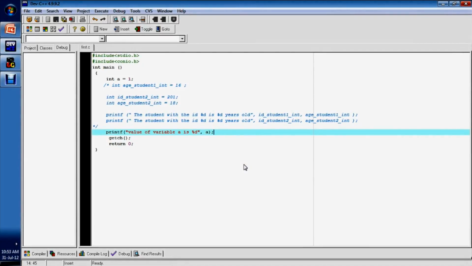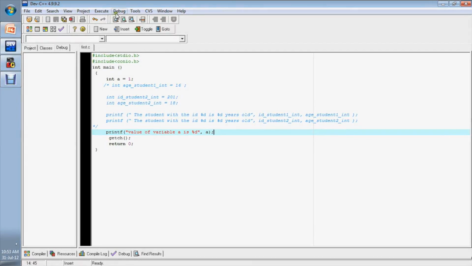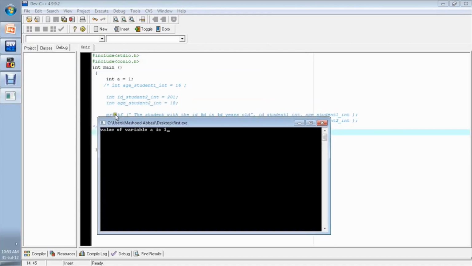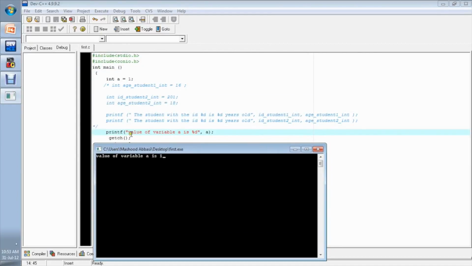Okay guys, now run. See, we have written here value of variable a is percentage %d, and here we write the name of this variable a. So the value of a is 1, where it displays the value 1. This is the use of the format specifier.